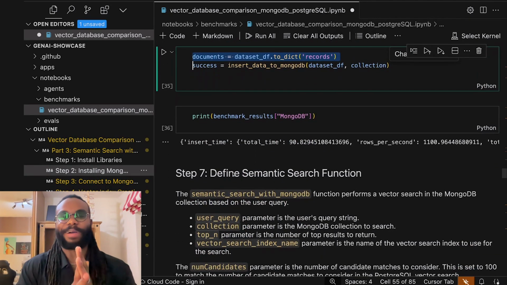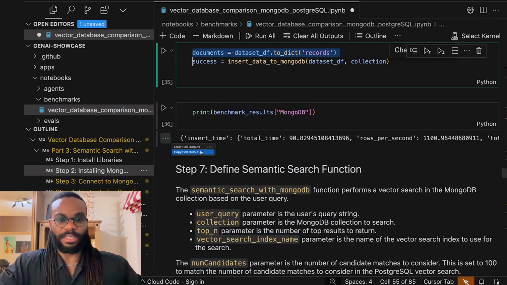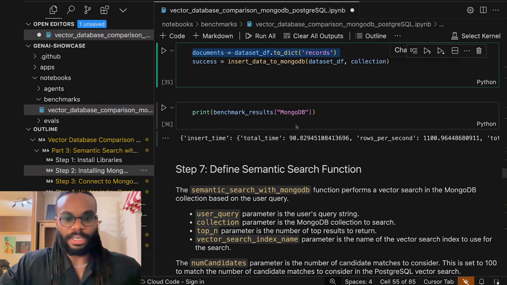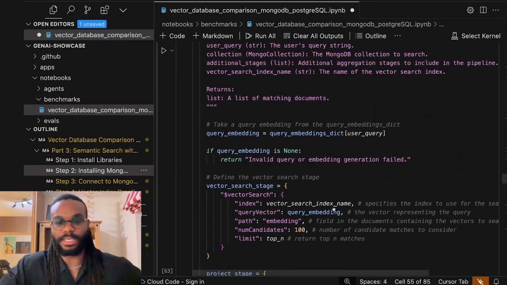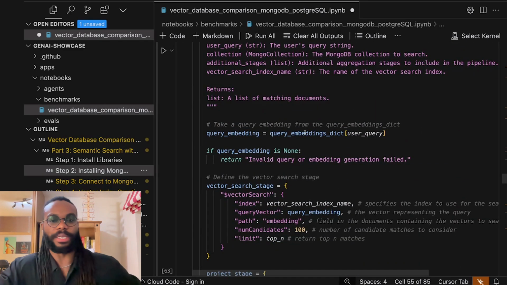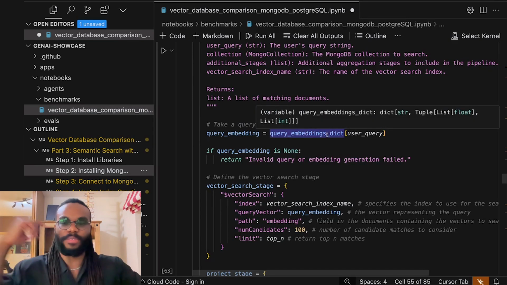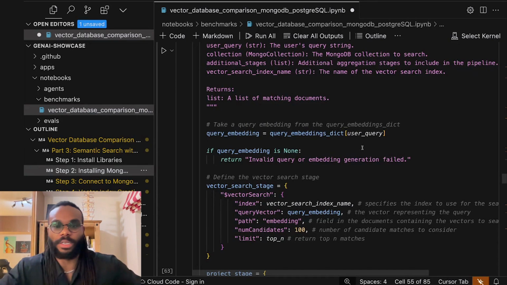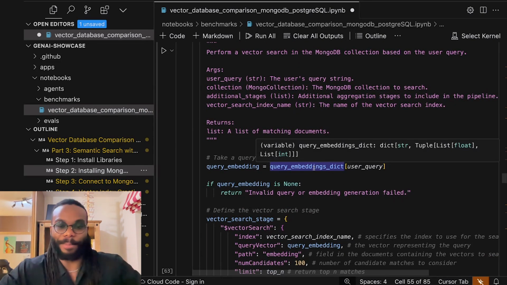Okay, so let's get back to this. I print out the results of the insertion. Again, this is just for visualization. You can remove this line. And then we have the same process, right? We have semantic search and we're doing it with MongoDB. Here we have our query embedding. We're not going to regenerate the embedding. That'll be very costly. We're just going to pick one from what we had in our embedding dictionary.